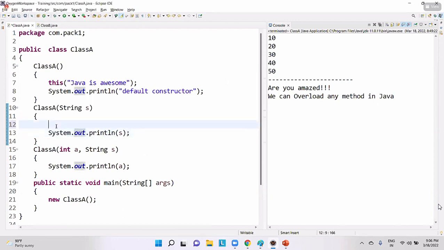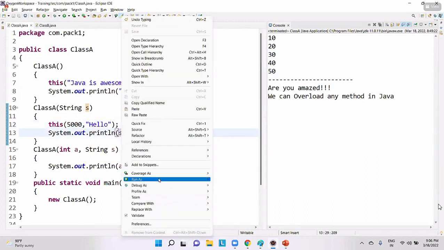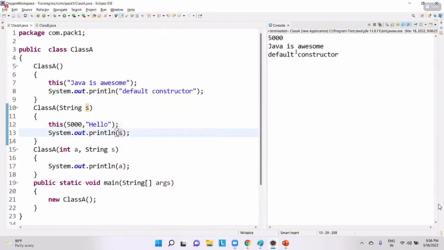Now, please observe here simply this. And here I'm going with 5000, and I'll be going with "Hello", that's it. Not more than that. Right click, run as Java application, and I'll be able to get my output. That is 5000, Java is awesome, and default constructor. I hope it's clear, guys, for everyone. Is it clear for everyone? This is constructor overloading.